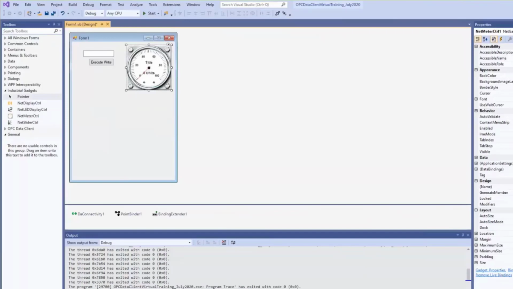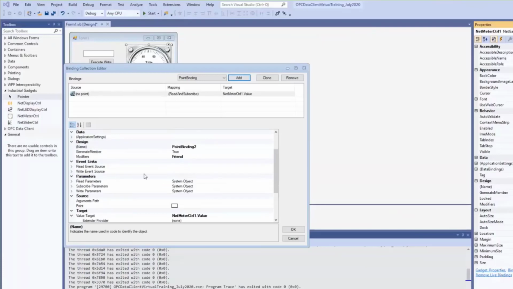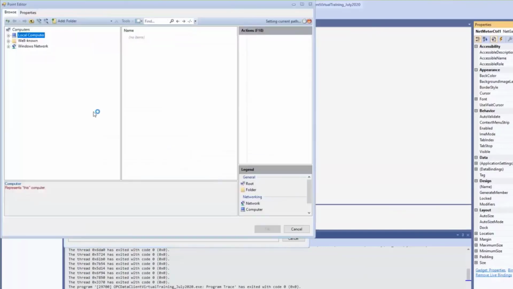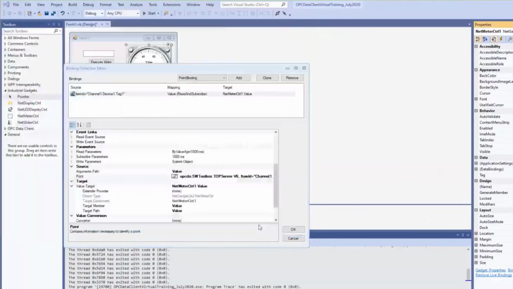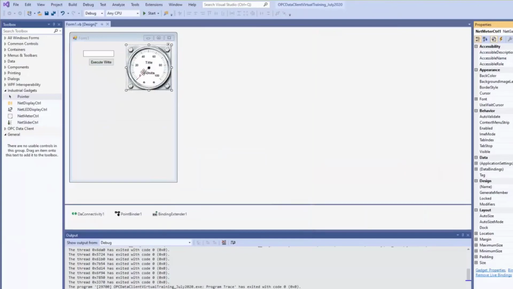I'm going to come down here, except I'm going to go to live bindings, edit live bindings, and I'm just going to add it here. We're only going to read and subscribe. There's no read event source or write event source that I need to trigger, but I am going to browse for that point again. And we'll just come down in here, select the same tag. And yep, make sure that's there. The other thing we want to make sure of here is that the value target is tied to the value, so that that meter control knows that it's going to use the value to change where that dial is.